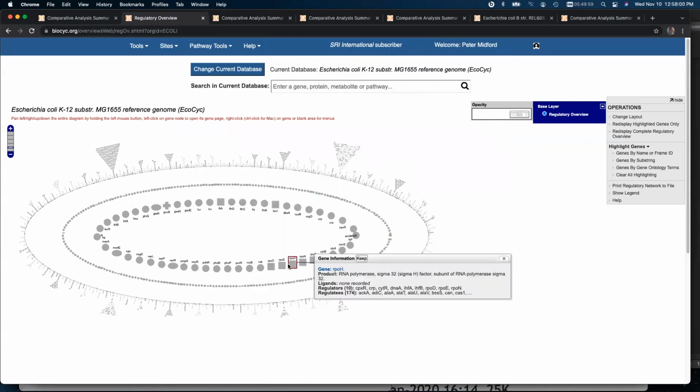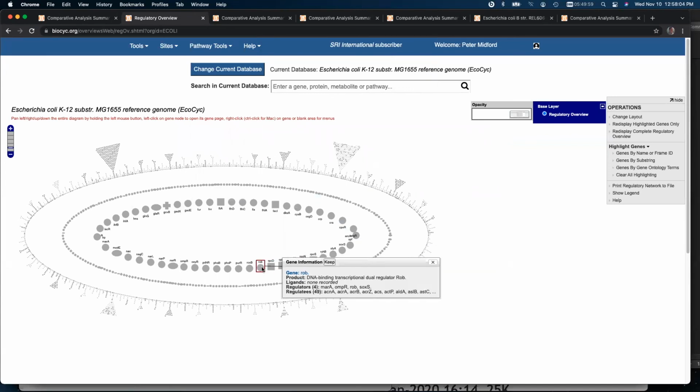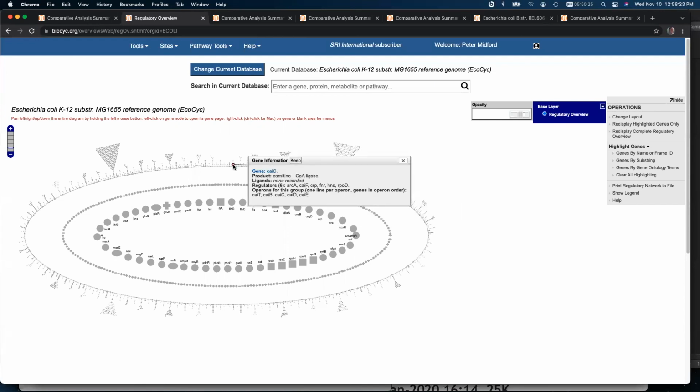So the inner circle has genes that, as I roll over, have lots of regulatees, which means they regulate lots of other genes. And we also have those in the middle where we have some that regulate fewer, but may also be regulated by ones in the middle. And then we have the ones out here, which may have regulators, but don't regulate any other genes. As we roll over these, we can see details for the gene.